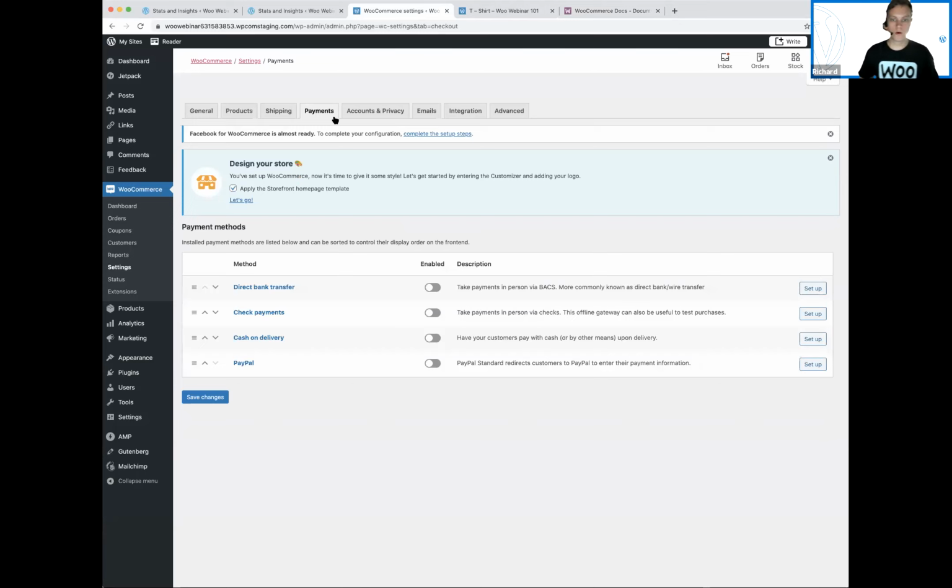Okay, now let's look at payments real quick. These are some core payment options that are included with WooCommerce. If you want to add additional ones, for example, if you want to take credit cards, Stripe is a popular extension for that, where the credit card fields are directly on the website, meaning that they don't have to go to PayPal or another gateway to fill in the details. They can just do that directly on the site.